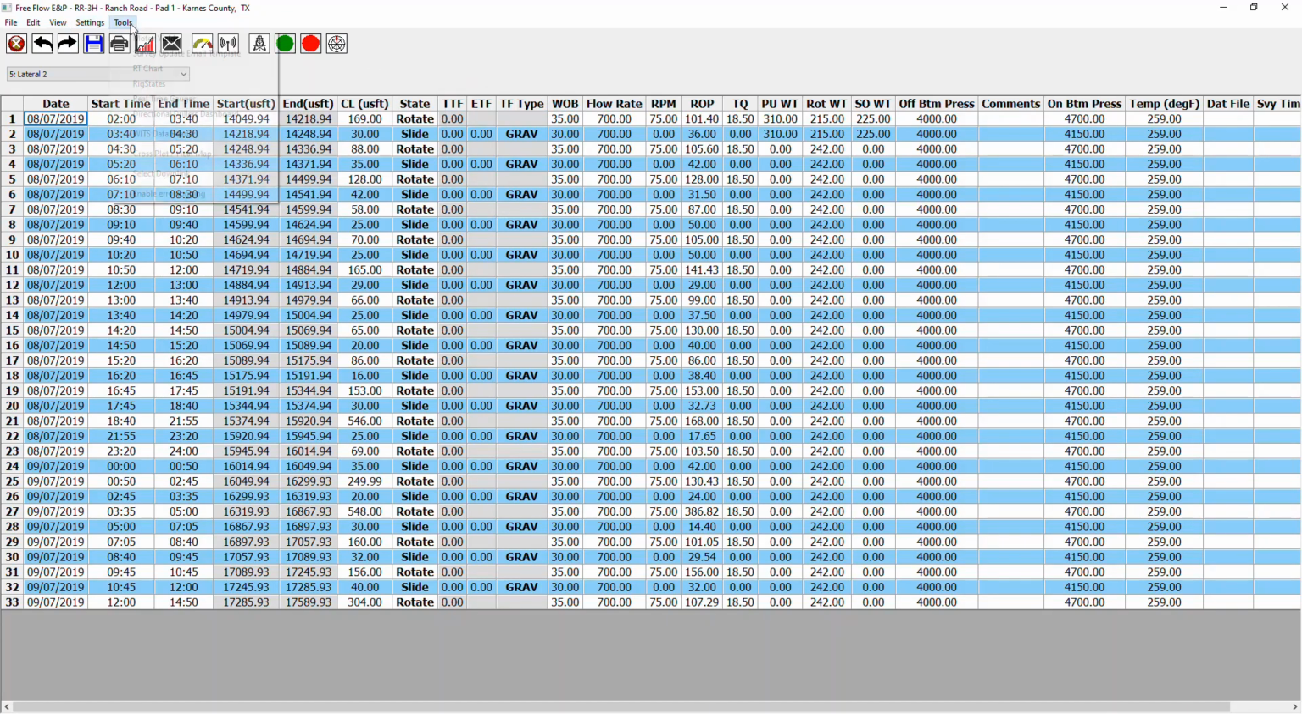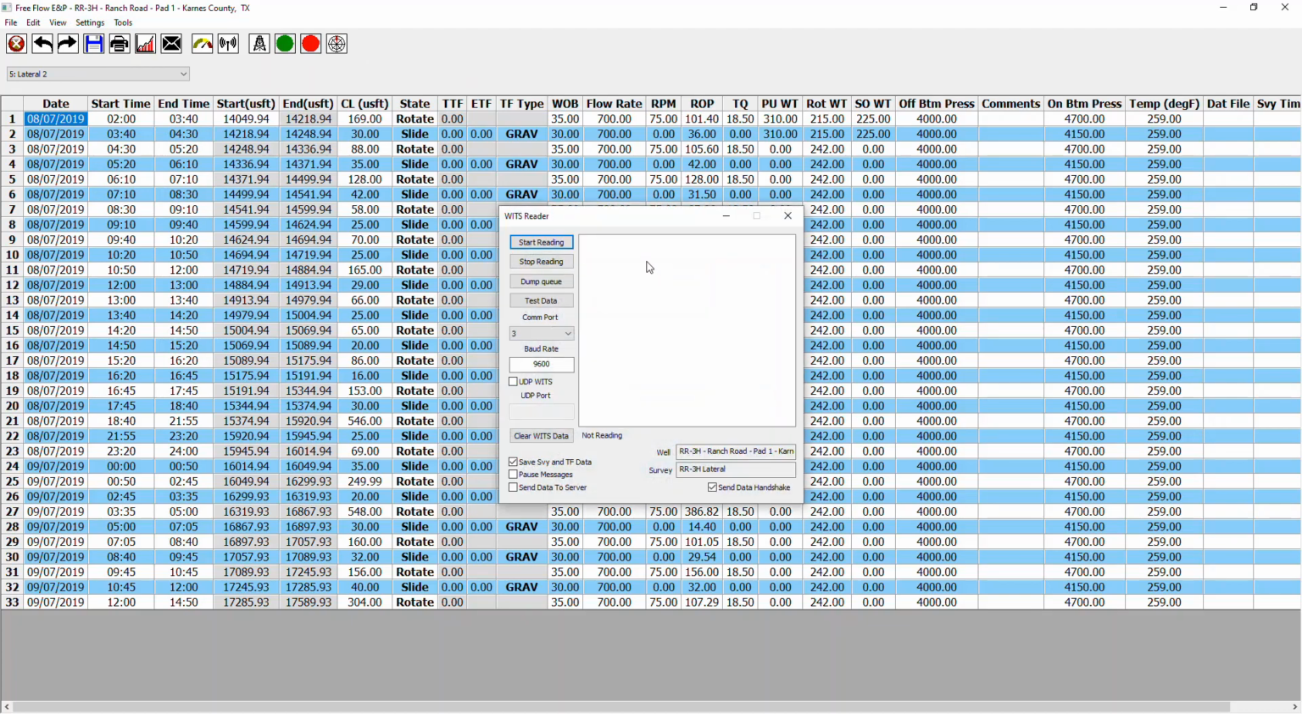Next, the WITS data reader can be accessed via the Tools menu. If serial WITS is being received, the user will be able to select the COM port from the drop-down menu. If UDP WITS is being received via an Ethernet connection, the user can enter the relevant port number.